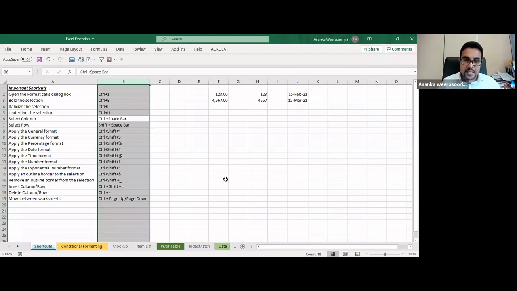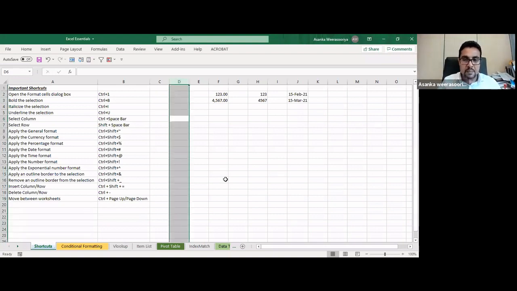Now I want to cancel it. I just press the arrow key, then I jump to column C. If I want to select column D, I just move to column D. My cell pointer appears in column D, then I press Control space bar. I select the entire column.